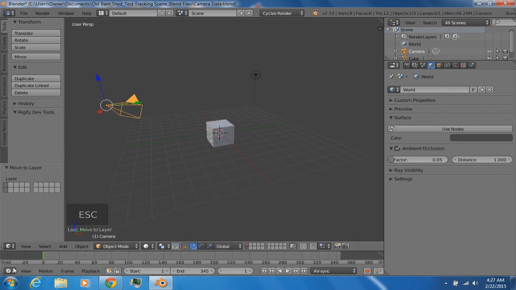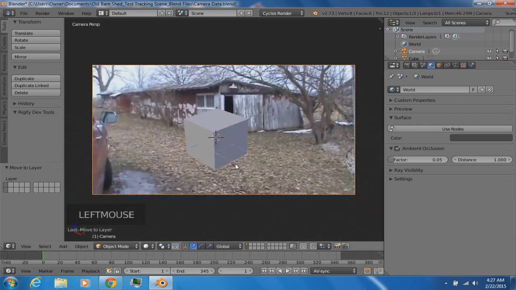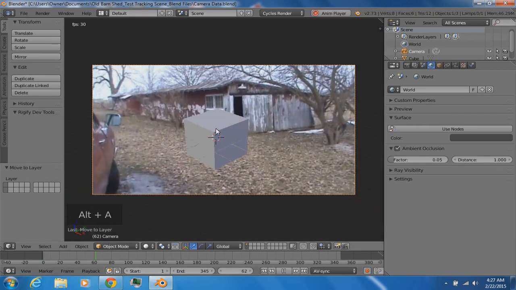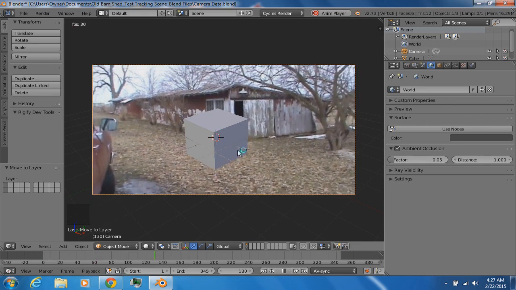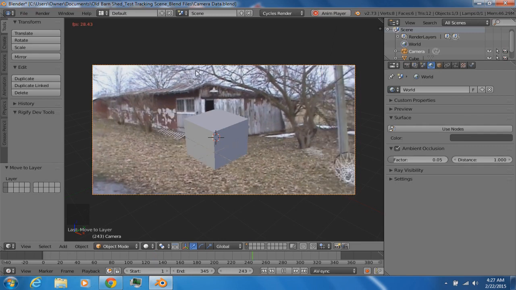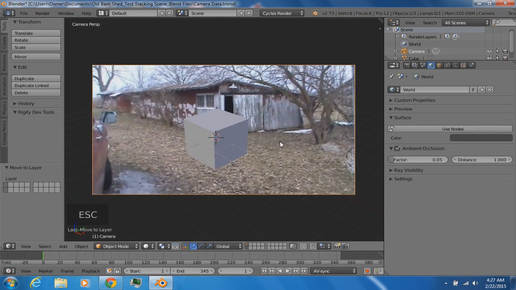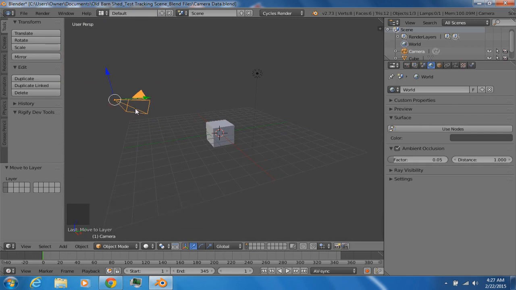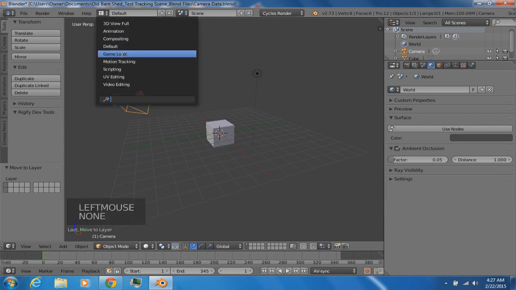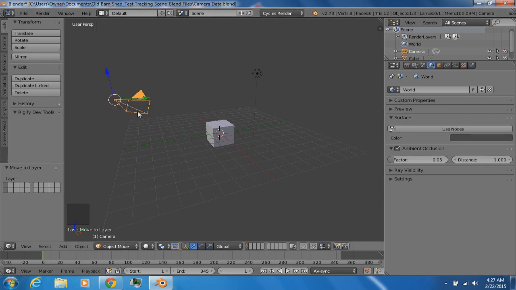Now, if we were to look through the camera right now and hit Alt A to playback, you could see that the cube, or the object that's in our scene, is not moving along with the camera motion in our movie clip right here. And that is because our camera currently doesn't have what is known as a camera solver constraint. A camera solver constraint just basically copies the motion that is in the movie clip editor to the camera in Blender.